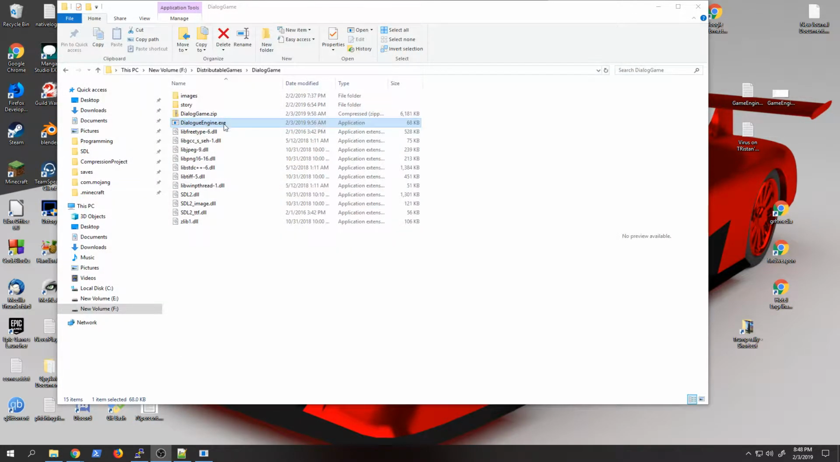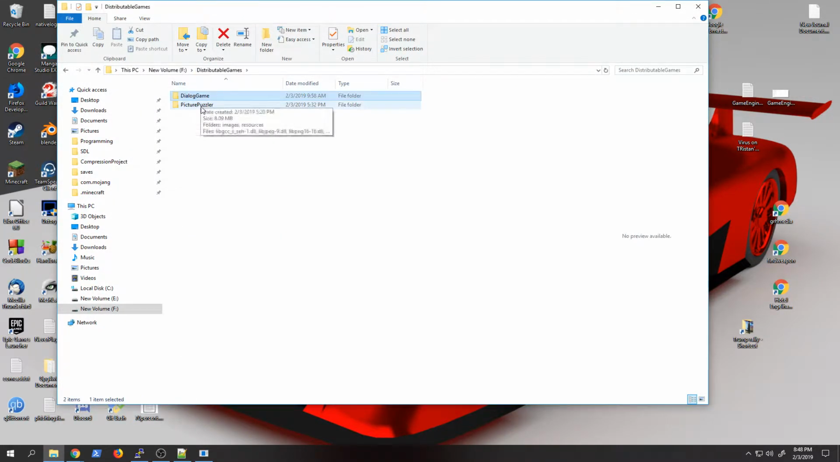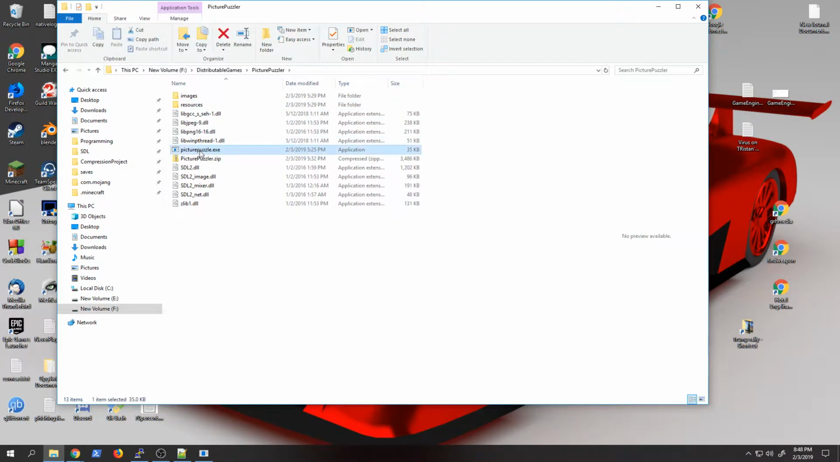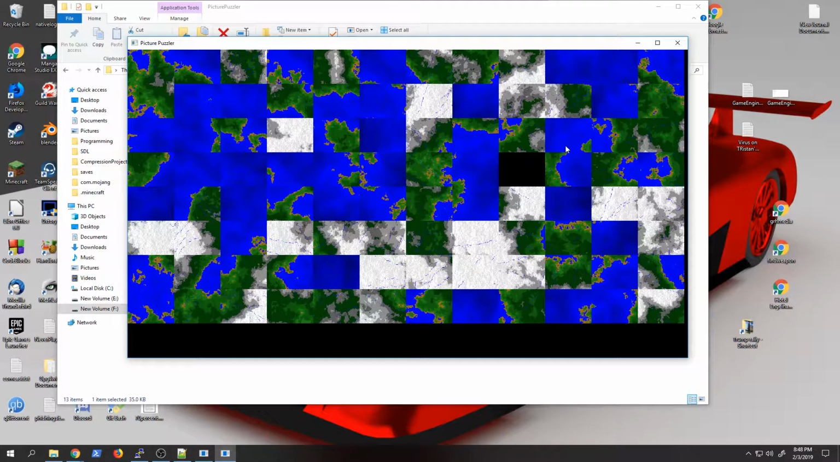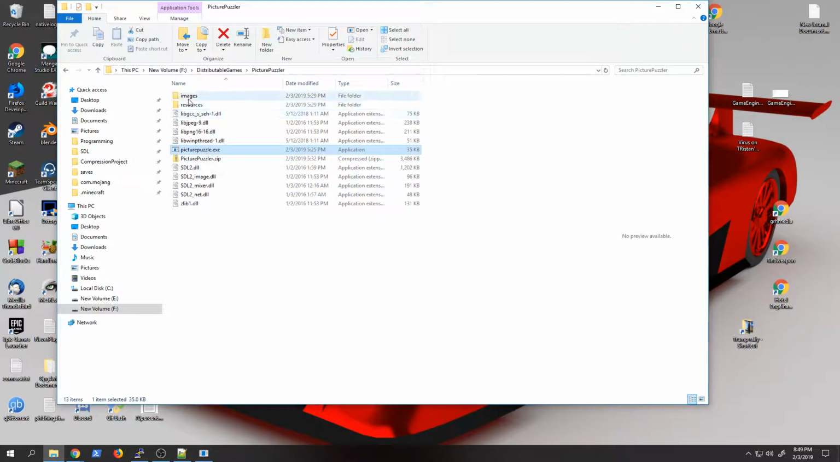If I restart it, picture puzzler, and if we go to the hard mode, you see it gets much harder. It's just a fun, simple way you can distribute your pictures to people you want to share pictures with, and so on. And it's really easy to use.